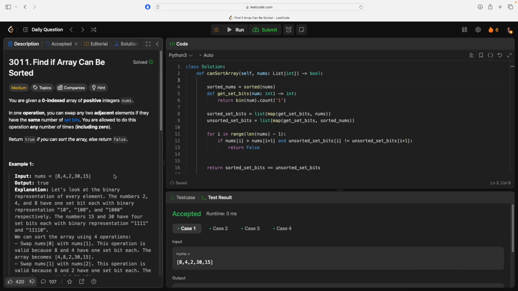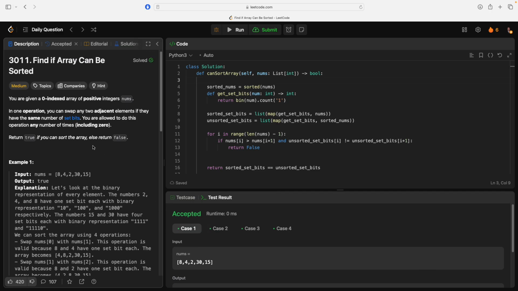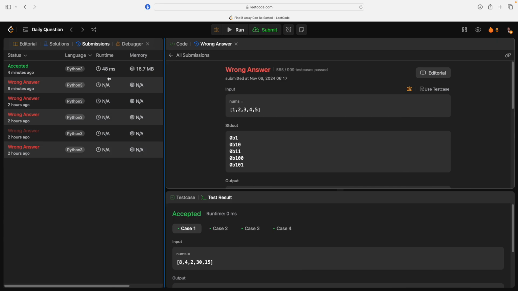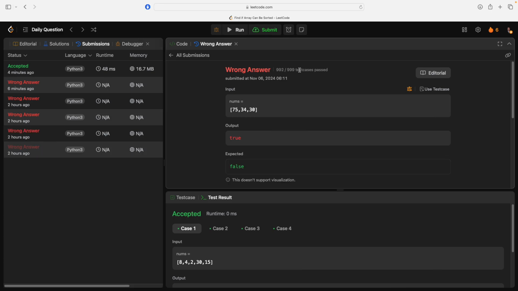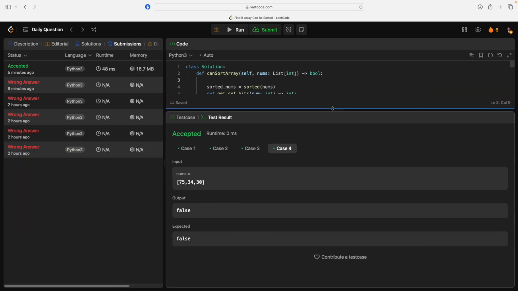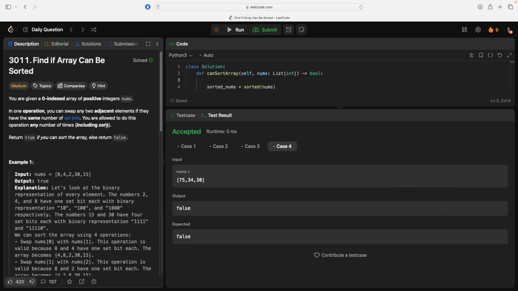Now, the problem with that was that it worked for 992 out of 999 test cases. The reason why was because there's this case right here, and that's because I skipped one word, being adjacent. So we have 75, 34, 30. 75 and 30 had the same number of set bits, but 34 doesn't. But you had to swap them adjacent.